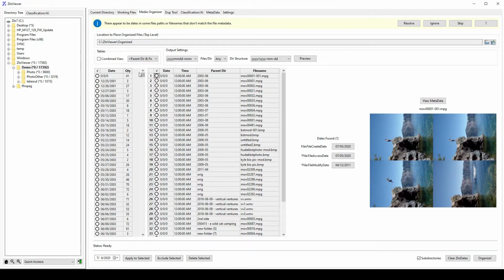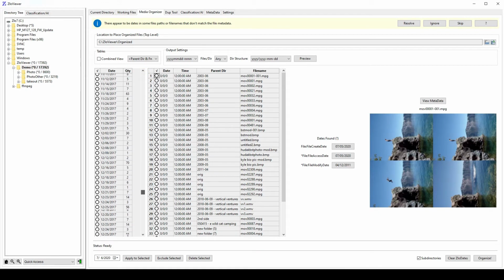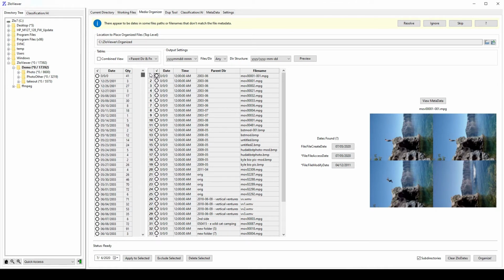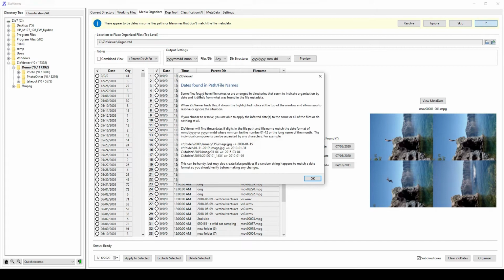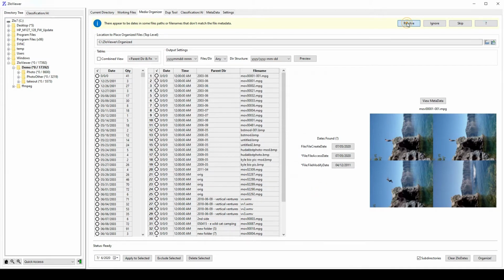We are now presented with two tables, the one on the left being all the dates found and the one on the right all the files found with the selected date. Here the first row contains all files for which no date whatsoever could be determined. We also see an alert regarding dates in the path that were found to conflict with metadata. We could ignore these, but it's recommended to resolve it, so that's what we'll do now.